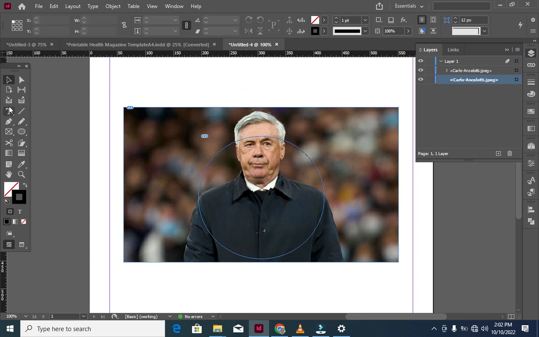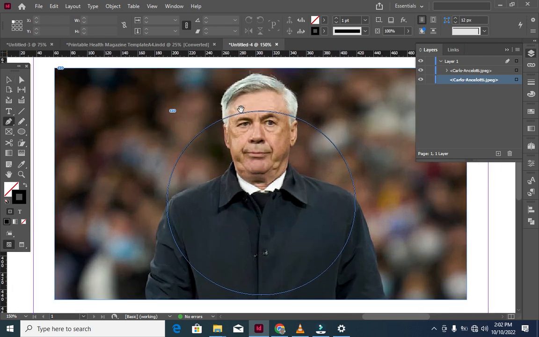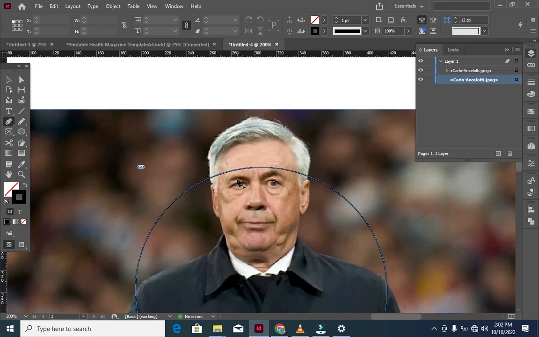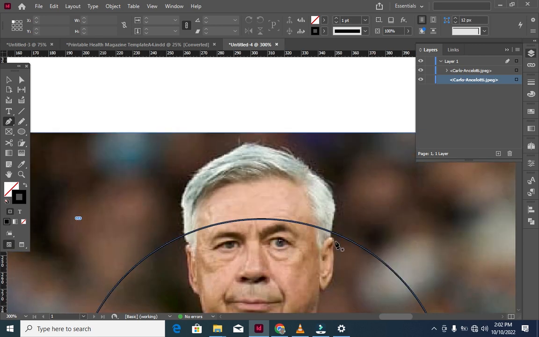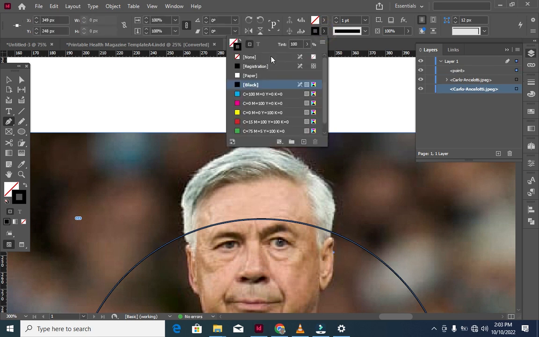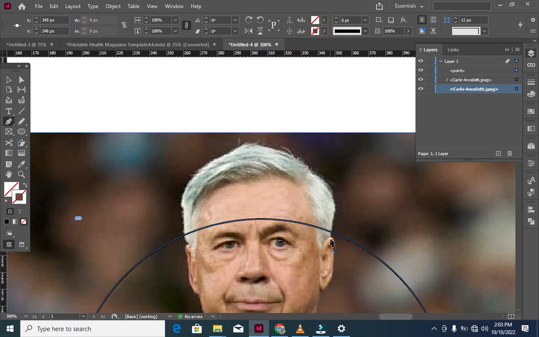Let's take the pen tool, zoom in and begin the cutting. We only want this place, so you only do the cutting to this place only, because that's the place that we want to show. Let's go ahead and make the stroke none. Make sure you do yours perfectly.